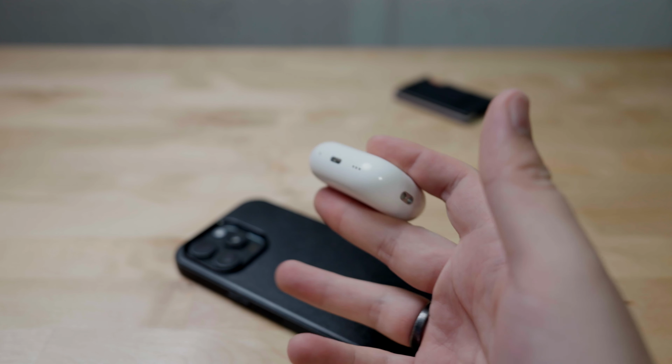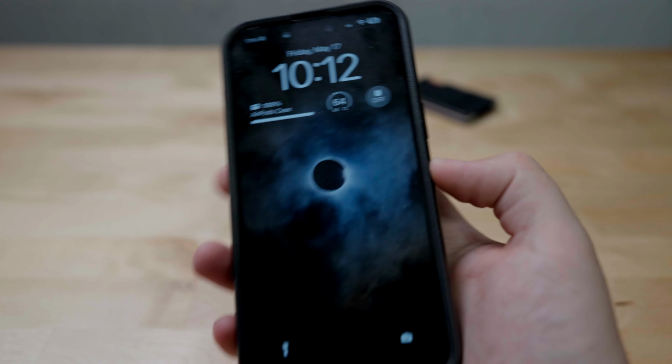I use them at my desk. I use them pretty much all the time. I use them with my phone. I use them with my laptop. I use them all the time. And then this is my phone. This is an iPhone 15 Pro Max.